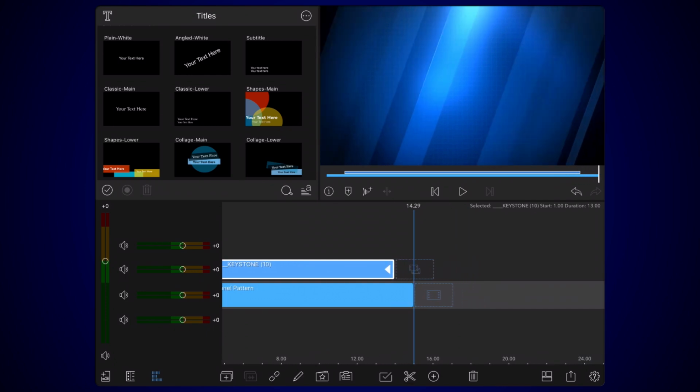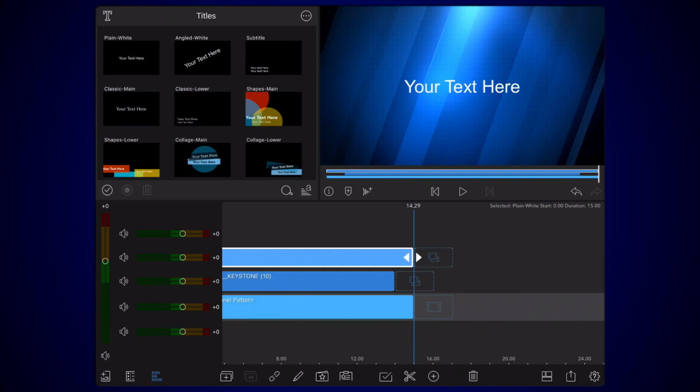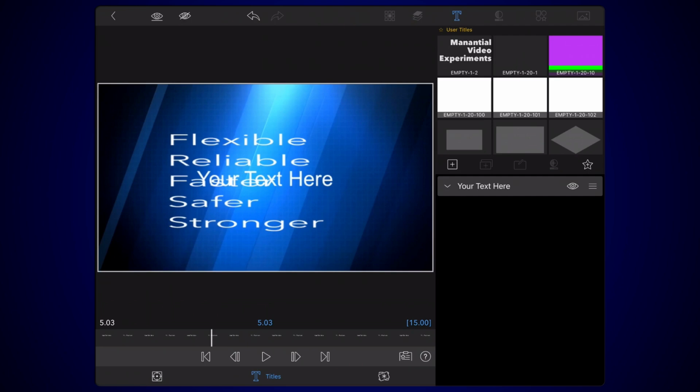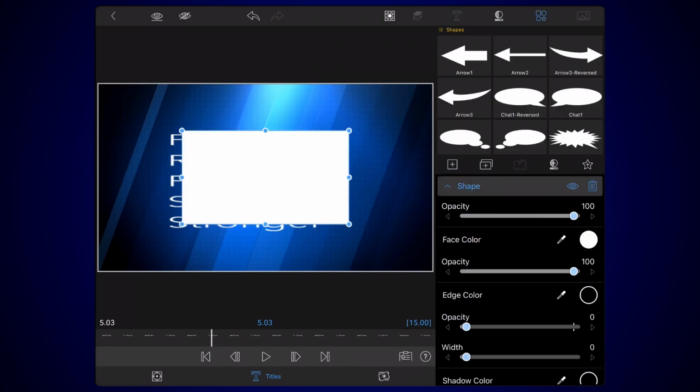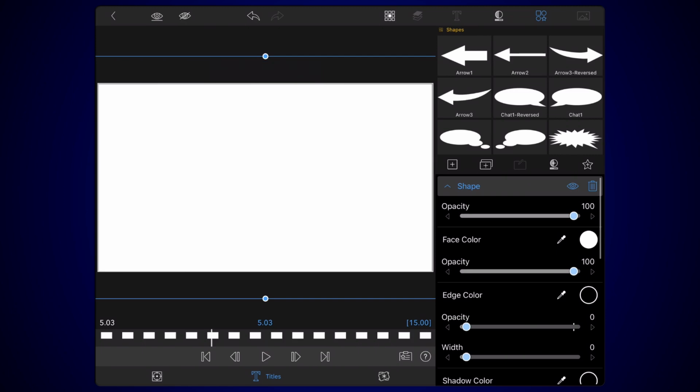Now, add a title on the third track so it aligns with the beginning of the background video. Change the duration of this title to 15 seconds, so it matches the duration of the background video. Edit the title. Remove all items you may have had there and add a rectangular shape. Increase the size of the rectangular shape so it covers the entirety of the screen. Change the face color of the rectangle to green.